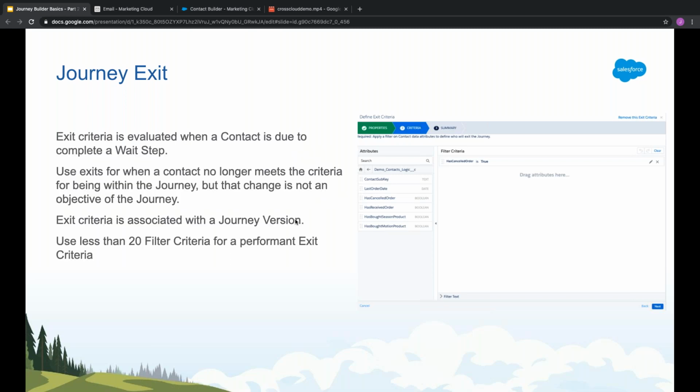So exit criteria is evaluated at the point of ending a wait step. And it's important to know that, because if you have a 10-day wait between email 1 and email 2, and on day 2, someone would meet the criteria to exit, they wouldn't necessarily exit at that point. If at day 10 of that wait, they are still due to exit and still meet the criteria to exit, then they would exit.